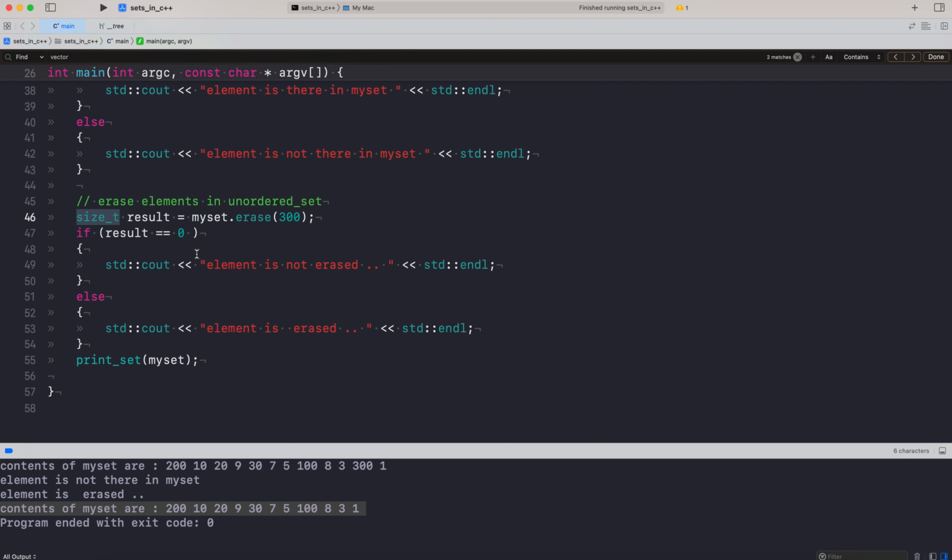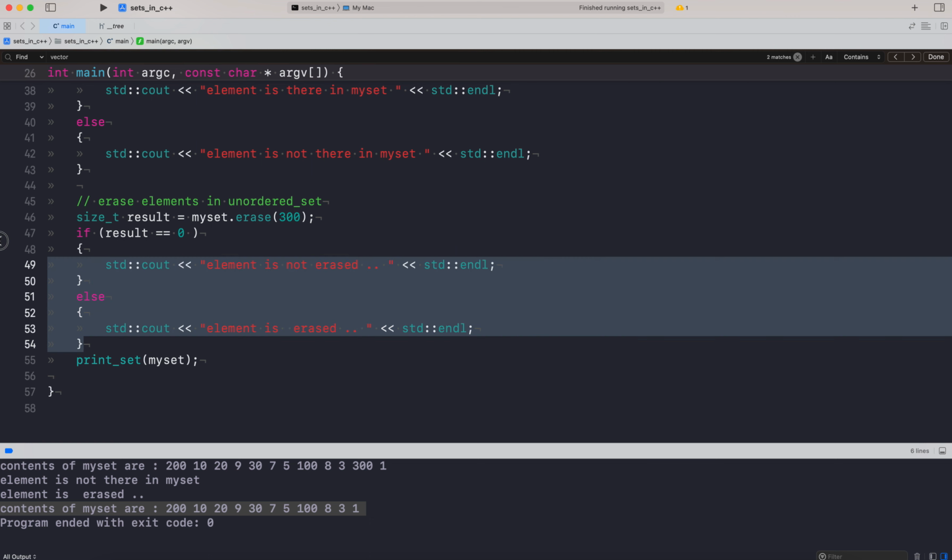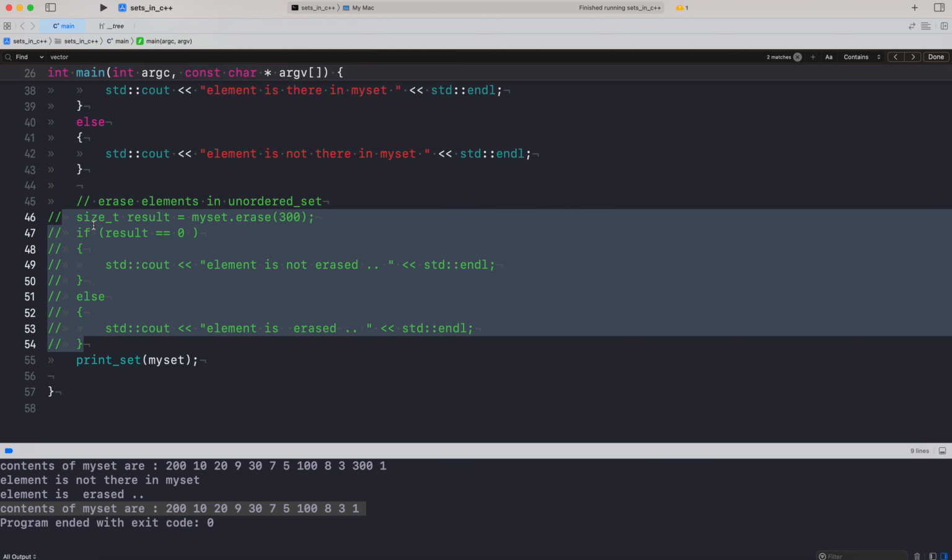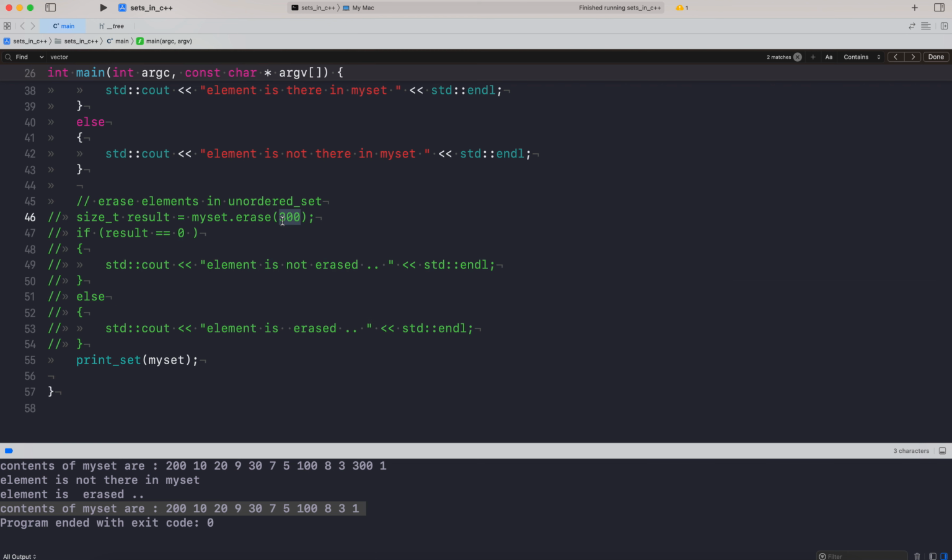Okay, now here you can see we are deleting a number. Now I would delete the element which is pointed to by an iterator. So let's say I have a problem here, which is to erase all the elements in the unordered set which are, let's say, even. Okay, so what I will do is that I would traverse it and I would also be deleting the elements.